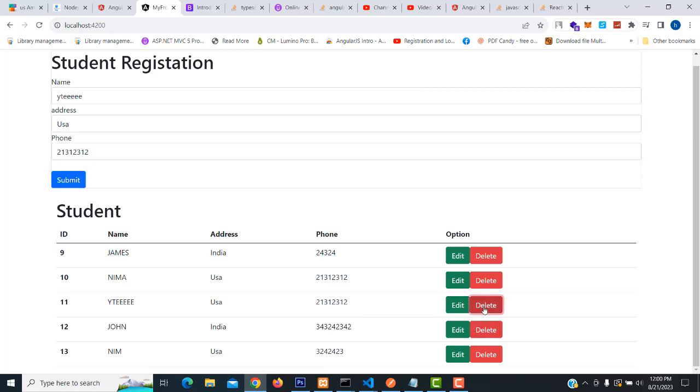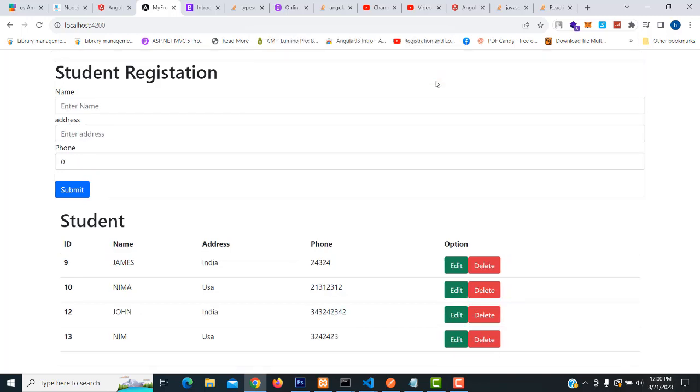So if you want to delete the record, click the delete button. Record has been deleted. So how to do this full stack development using Laravel 10 and Angular 16, how to do it step by step, we'll see.